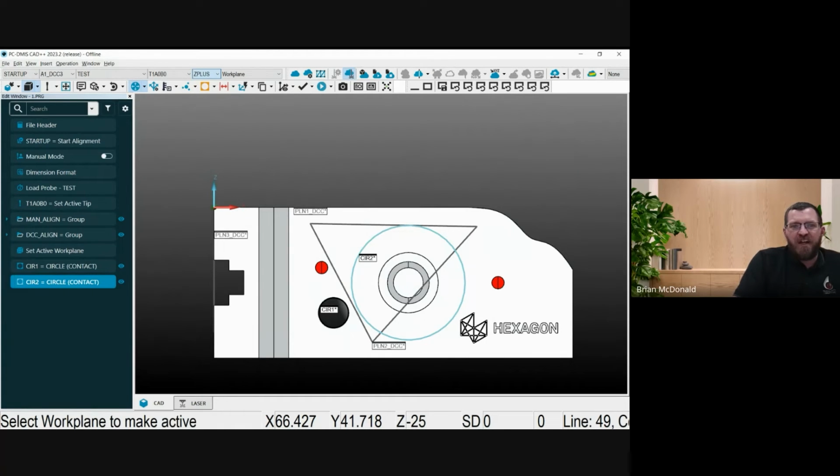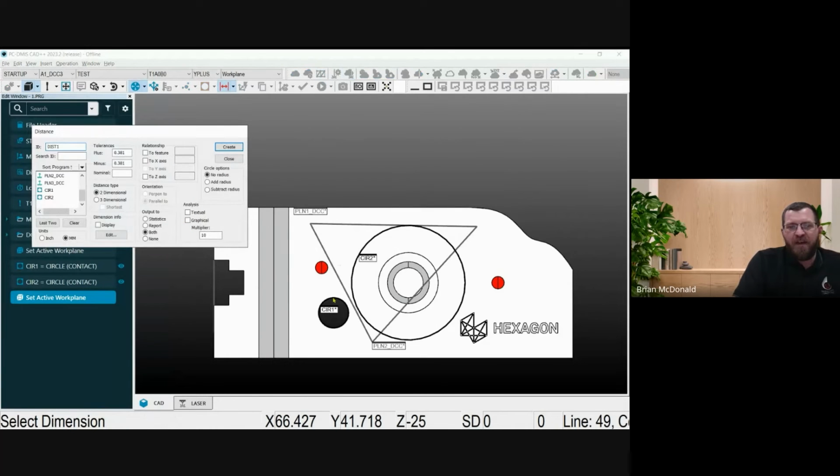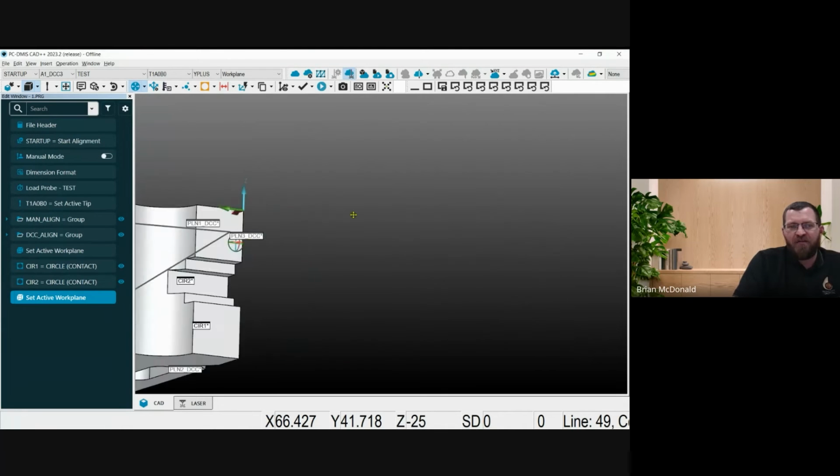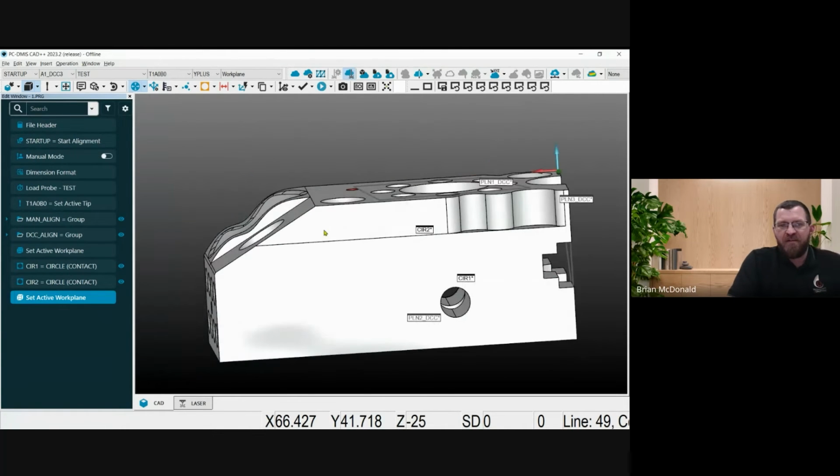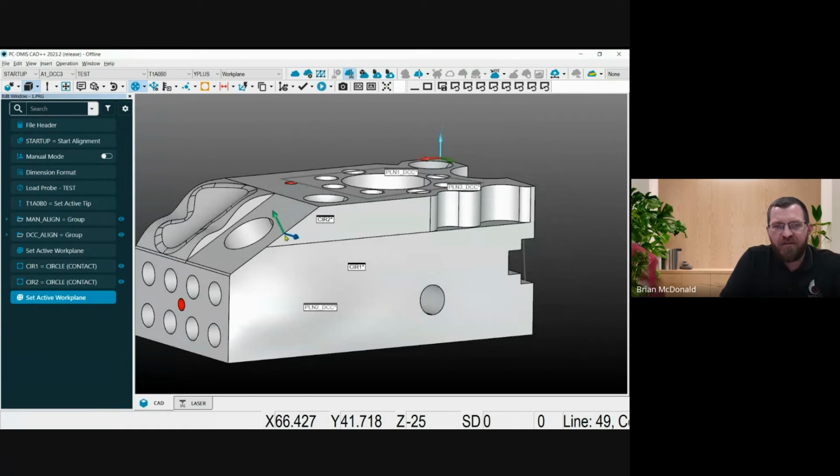That's where I would go in and change my work plane to Y plus or Y minus, looking at it from the same angle. Now when I do that distance, I have my option for my Z-axis. So that's going to hold true whether I'm doing a distance or if I was measuring something like an angle, same idea.